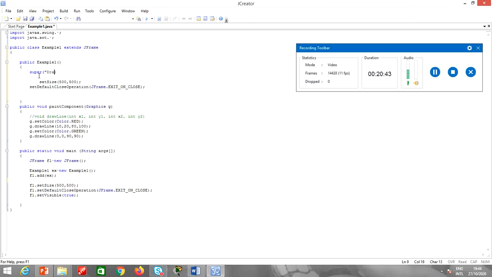Super, drawing lines. Alright, so what else do we have now? Here we have the paint component. So here we have the paint method. It's not the paint component method.